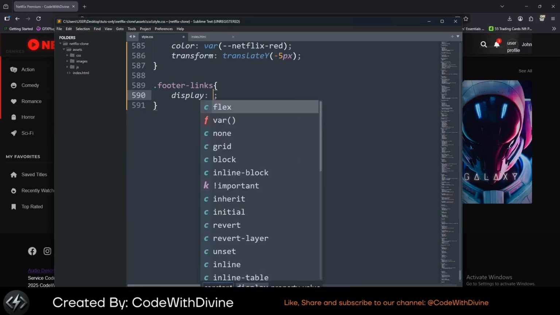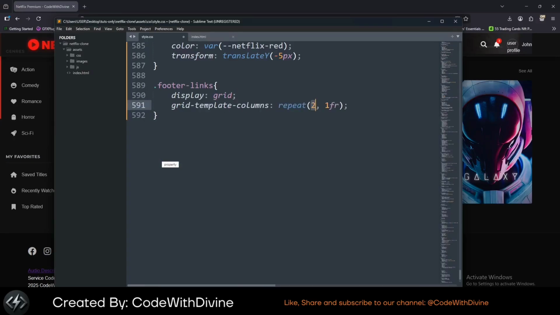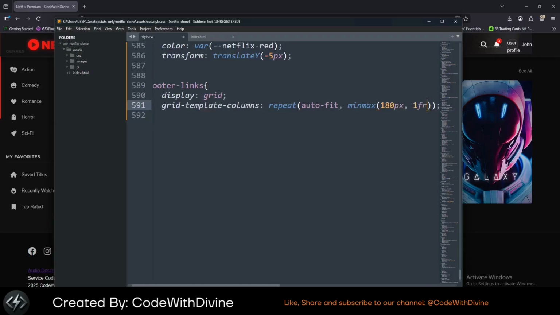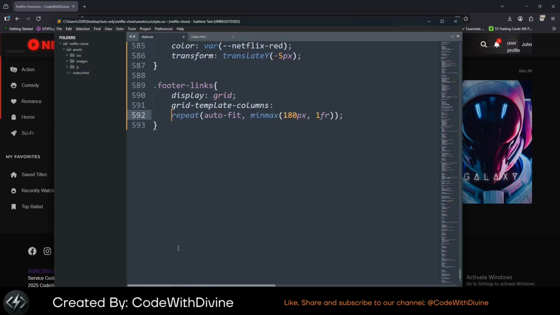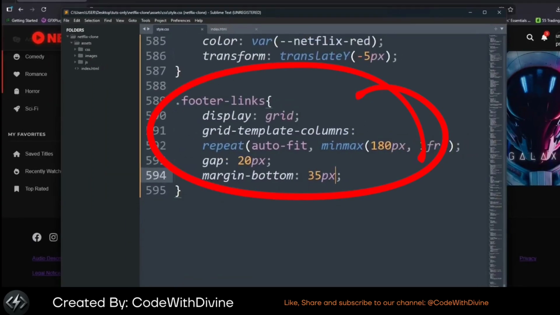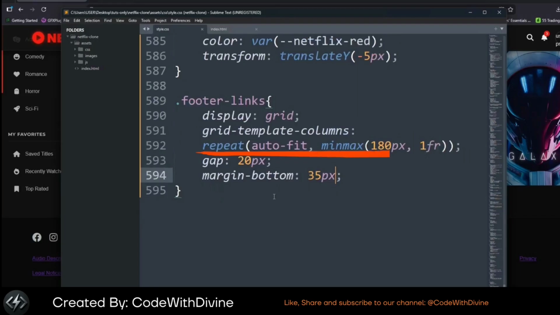Footer links with grid. Same grid pattern as our content cards. Links automatically arrange into columns, each column minimum 180 pixels wide. Responsive without media queries. Automatic and beautiful.